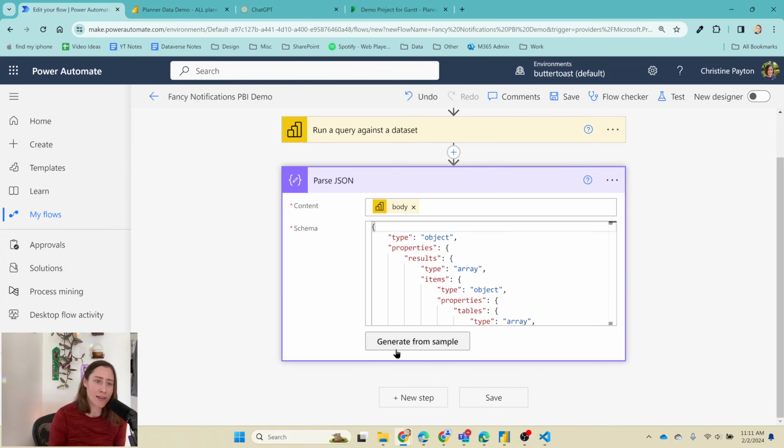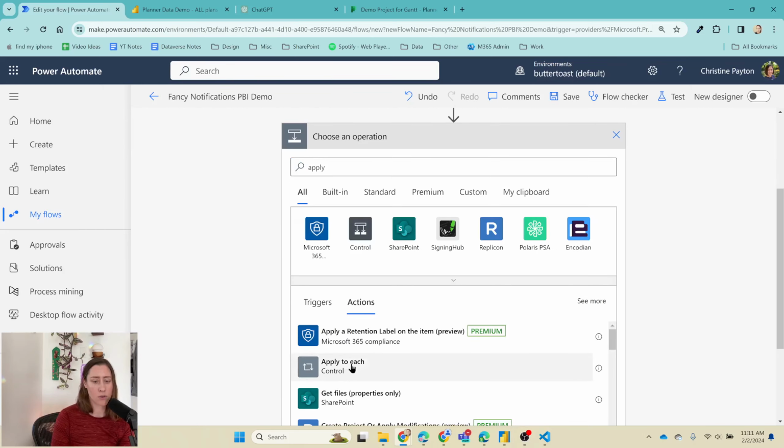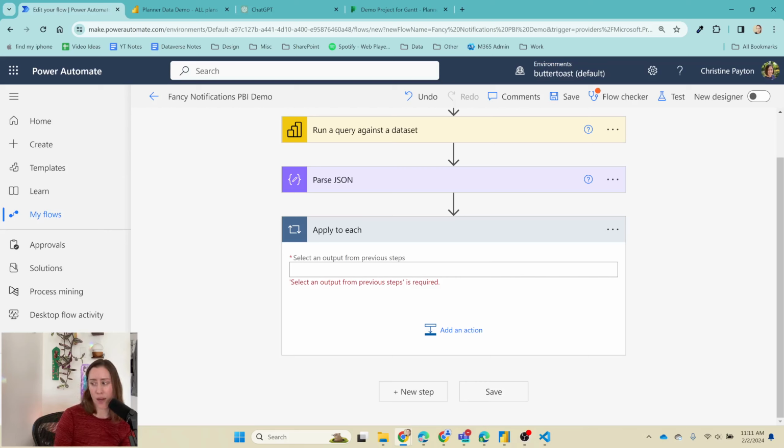And now we want to send a notification for every row in this output, because our table was set up to have one assignee or recipient or owner or whatever per row, and then has all of their data in that row. So we're going to do new step, and what we want here is an apply to each loop. So we're going to apply to each row from our Power BI query. The body from the run a query against the data set output has a structure to it. So we need to actually get all the way down to the row level in that output. So we're going to have to do a few loops to do this.